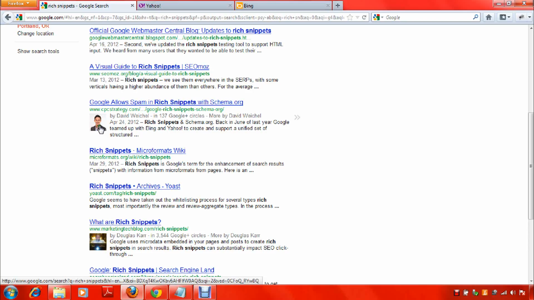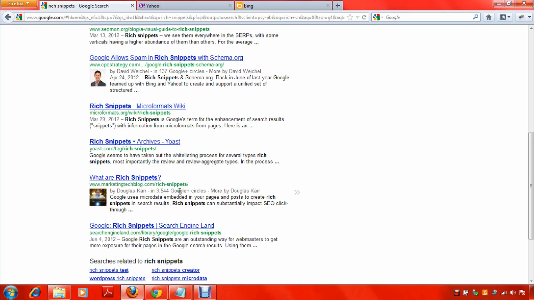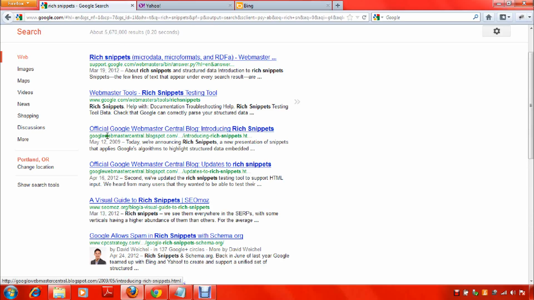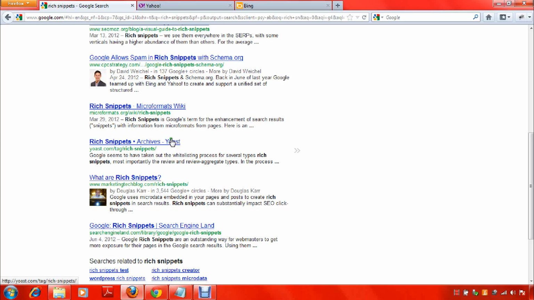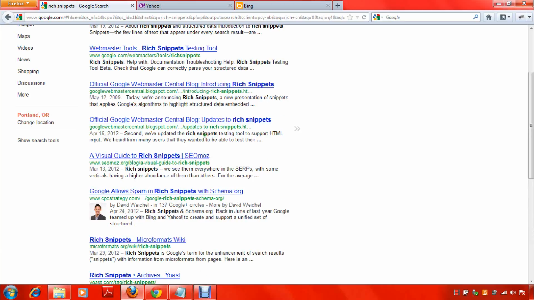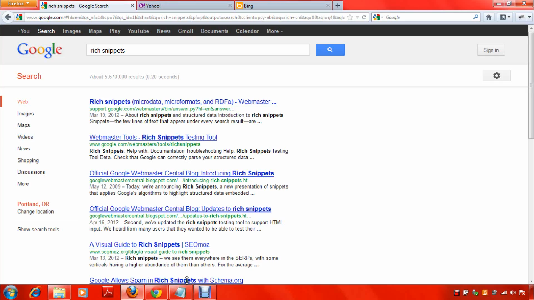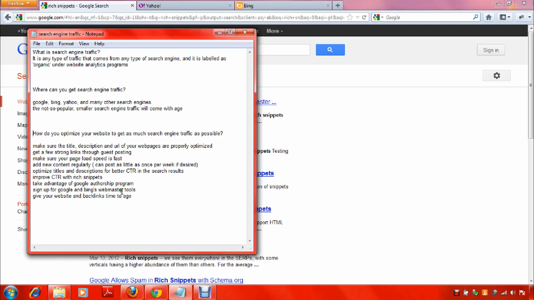So having this picture here for your website is going to increase the click-through rate for your search results. So if somebody's searching for something and they see all these search results that just look regular like this, and then they scroll down and they see a search result with a picture next to it, the searcher is much more likely to click on that search result. So you want to take advantage of the Google Authorship Program to increase the click-through rate, which in return will increase the amount of traffic that search engines will send to your website.